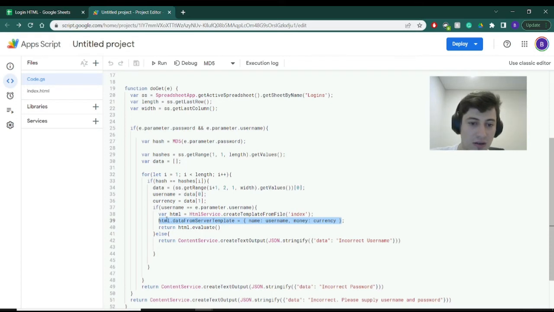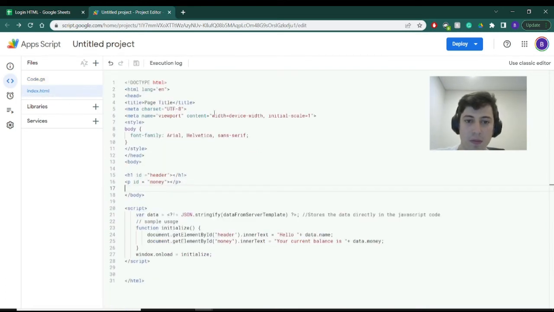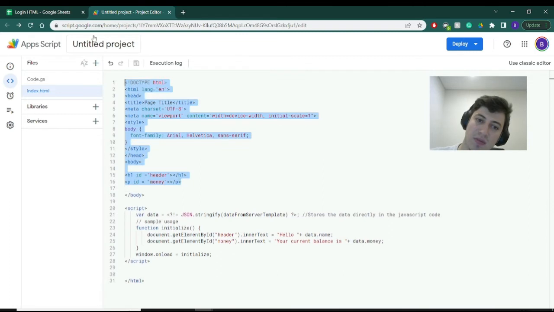But essentially, that's essentially it for the code. I'll upload it on the GitHub. So we'll look at the index.html file now. So we have our default HTML setup.